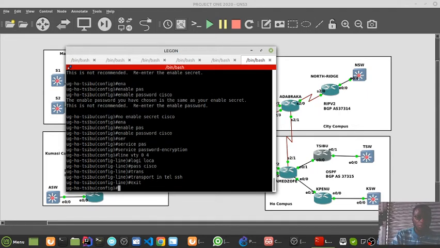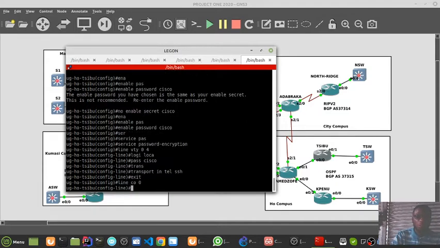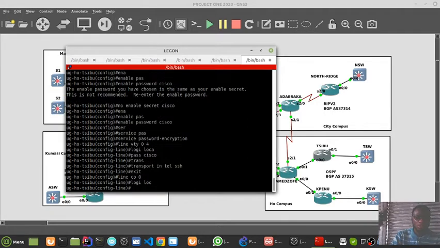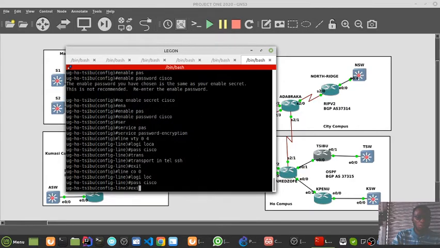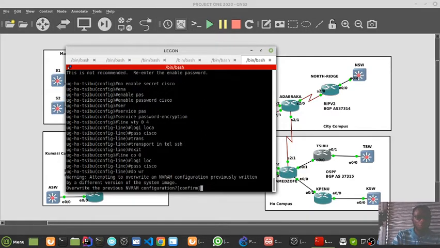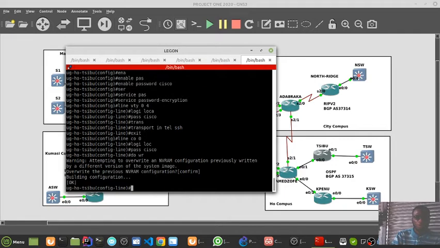Okay, then it's an exam, so we have to be in a hurry. We have to hurry so that we can fix it. Line console 0, login local. We have to set our password of Cisco, and we have to save our configs. Okay, always remember to save your configs.